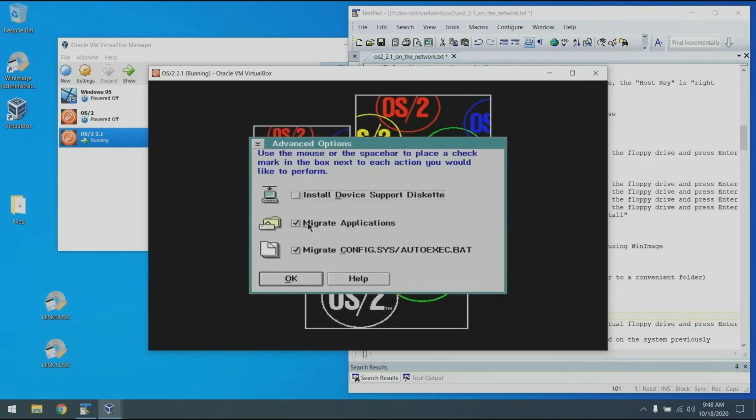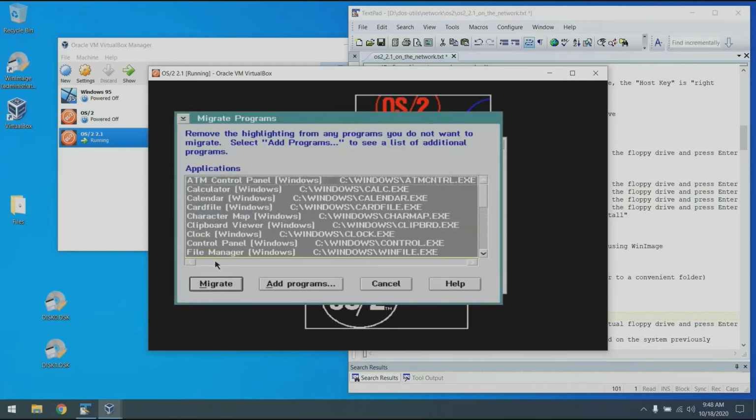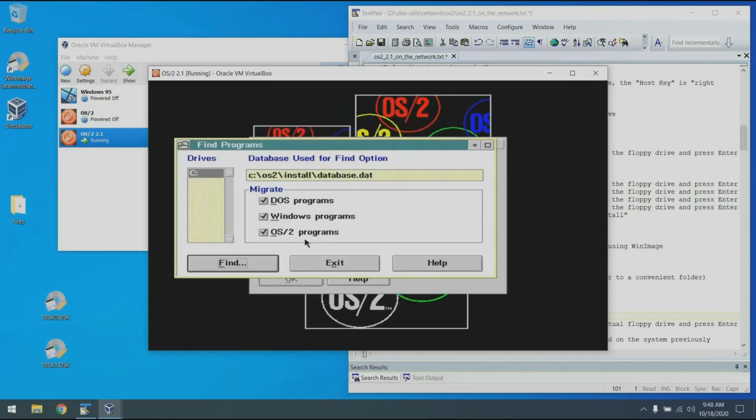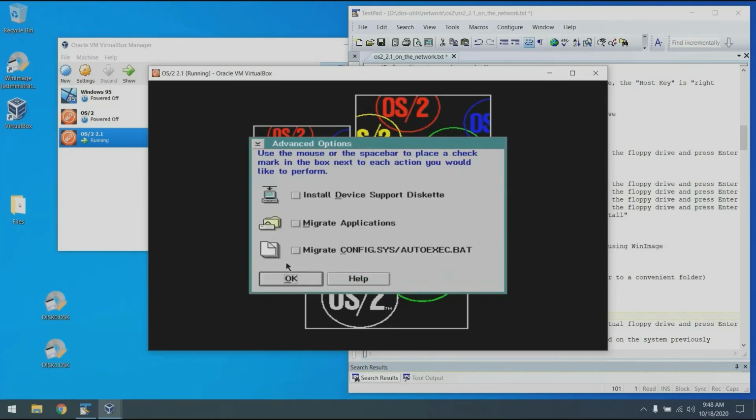Let's click OK to migrate applications and migrate config sys and AutoExec-bat. When presented with this dialog here, click the Find button. It's going to find all those nice Windows 3.1 applications, so click Migrate. OK to confirm the migration is complete, and exit. And then click OK to modify our config files, config sys and AutoExec-bat. Then click OK again.